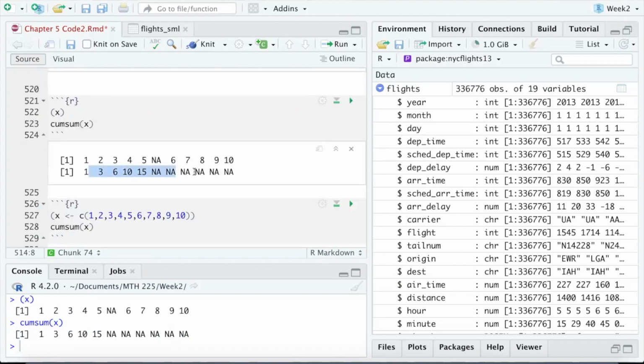Here's the cumulative sums right here. So as you start with the first one, the sum of the first number is 1. The sum of the first 2 numbers is 3. The sum of the first 3 numbers is 6. We're accumulating the sum, cumulative sum. Now, when you add the first 5 numbers here, you get 15. But when you add the first 6, and every time after that, you're going to be adding an NA.